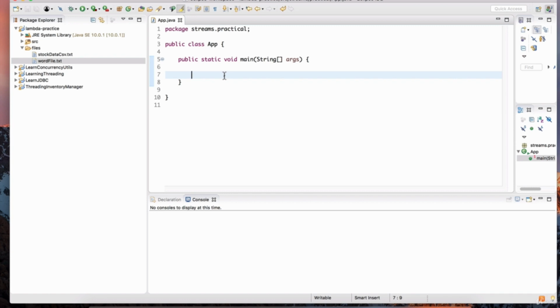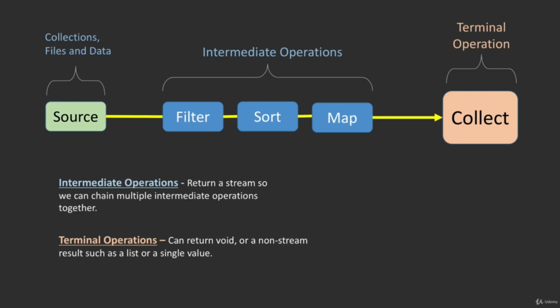Well, a stream is exactly what it sounds like. It's a pipeline that consists of a source and a few operations, and then finally a terminal operation. So there are 3 components to a stream. Here's a picture representation of what I just spoke about. The source is collections, files, as well as data types such as ints, longs, and so on. And then you have these intermediate operations. There are many intermediate operations, but these are just a few, such as filter, sort, and map. And then finally the terminal operation, which can return a void, or it can return a non-stream result.